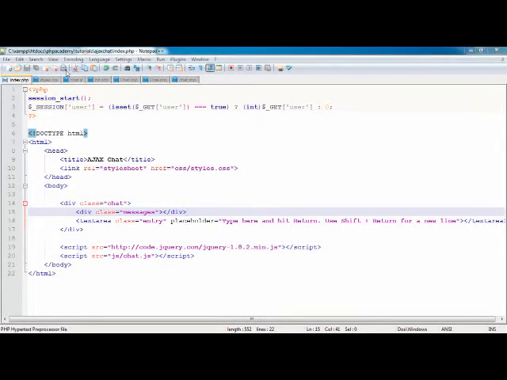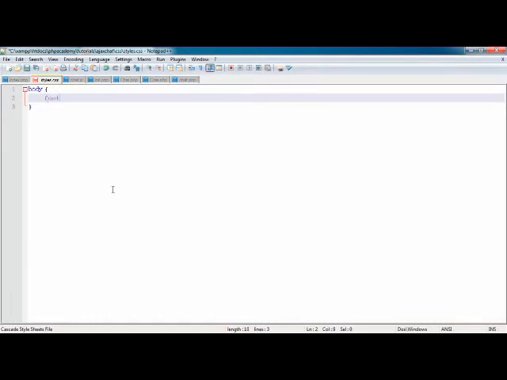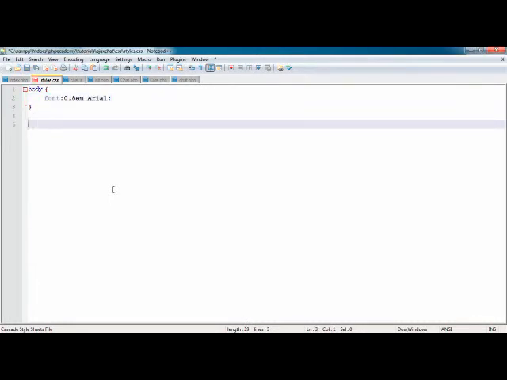So let's head over to our style sheet and start to write our styles out. First of all, I'm going to define an overall font size and font family for the body. This is going to be 0.8 ems and it's going to be font Arial. Now what I'm going to do is start to target some of the elements within chat.